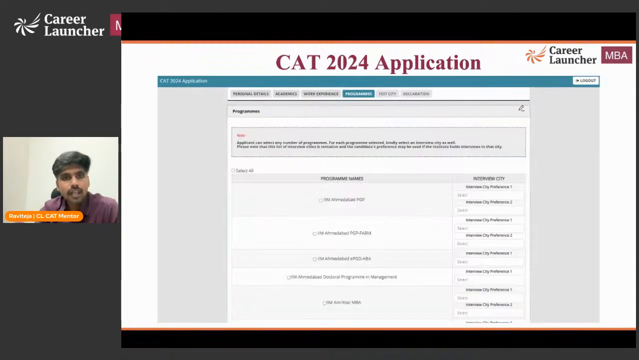Now, the next part of it is programs, which program to select. If I were you, normally I would click on select all and just leave everything. My application will automatically go to all colleges. But even in that case, I will have to give my interview city preference for each of the colleges.